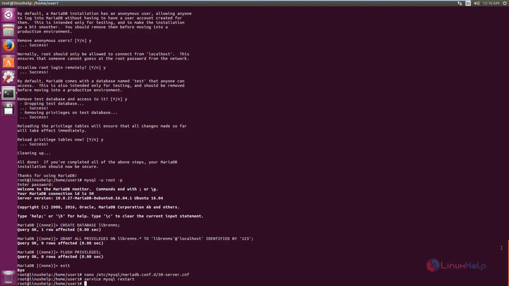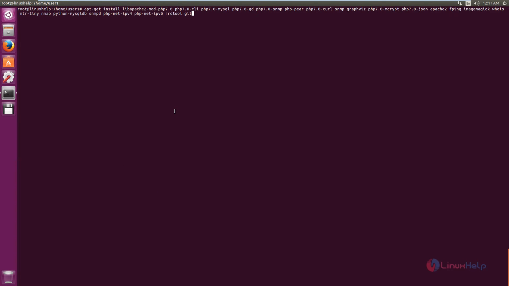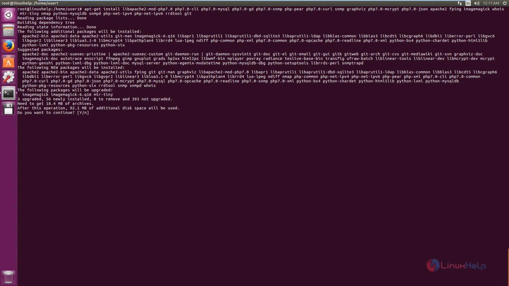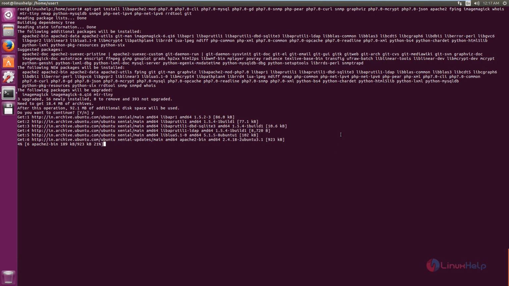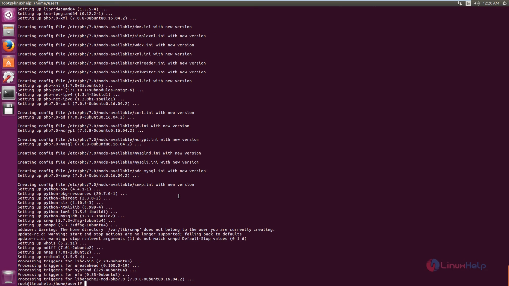Next you need to install the other dependency packages that are needed for the LibreNMS installation. Here are the dependency packages that are needed for the LibreNMS installation. Now press enter. Now give Y to download and install the packages. This will take some time. Now the dependency packages are installed.